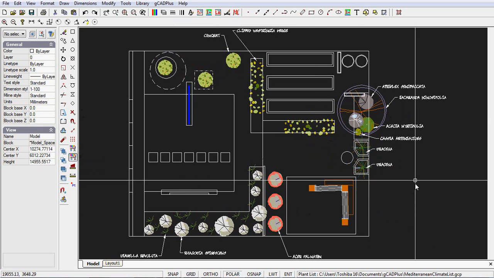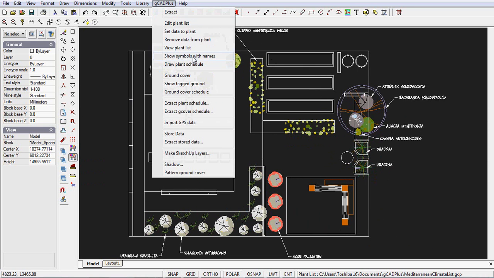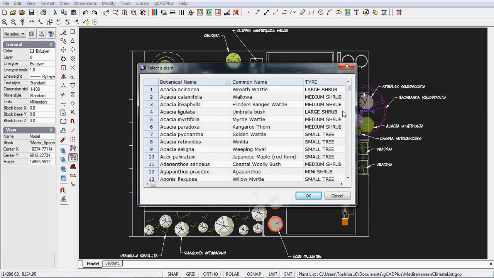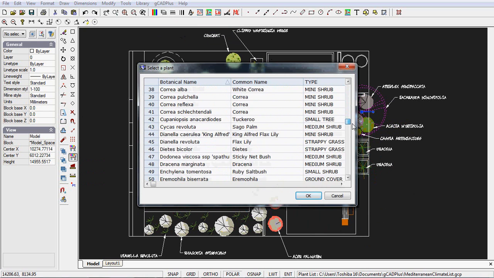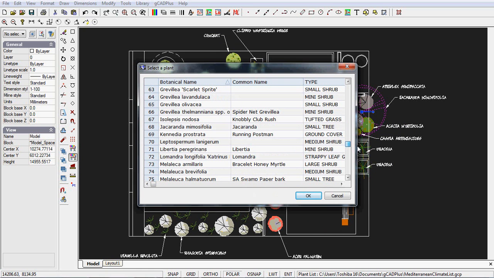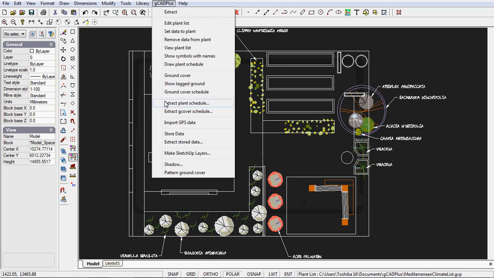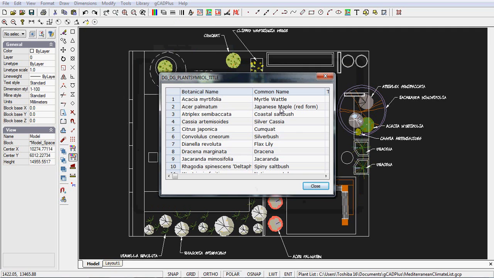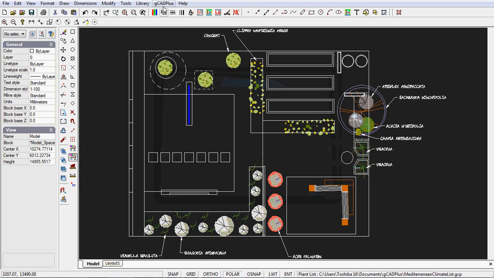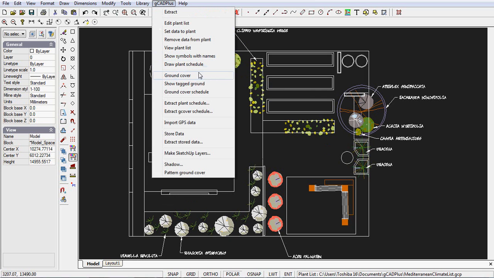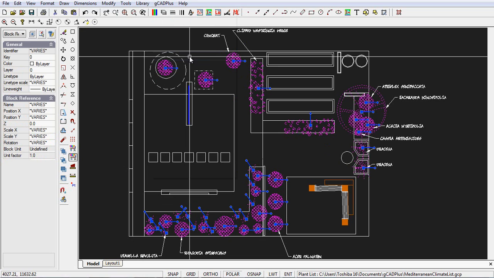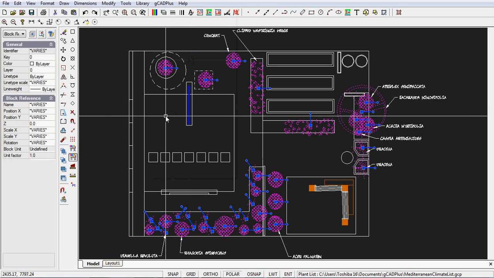So let's just finish off and assign the jacaranda. So it's set data to a plant. We'll pick the symbol for the jacaranda, and hopefully that one's in the list, and it is, and we can OK it. So final check would be to view the plant list. So there now is the plant list that we're going to get. I am hoping that everything is in there. I'll close from there, and I find the better test is to say show symbols with names and do a visual check. So that looks pretty good to me.